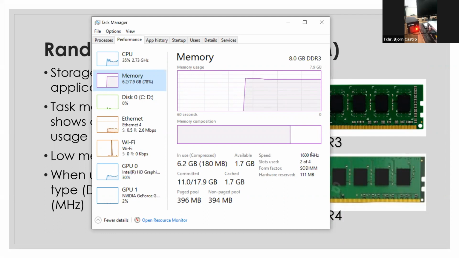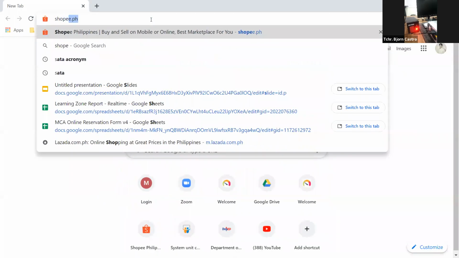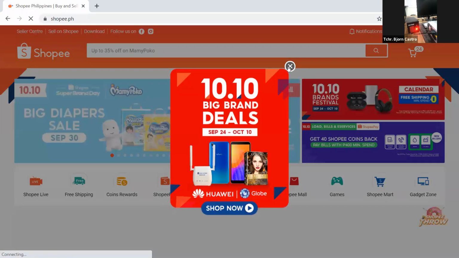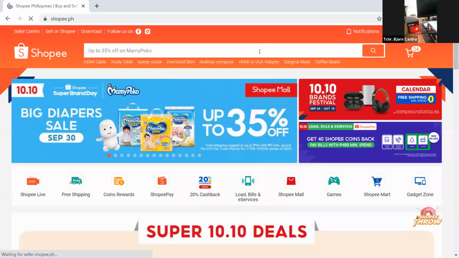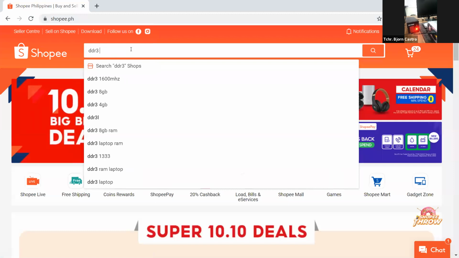So kung pupunta ako sa Shopee, I'm a Shopee guy. So punta ako kay Shopee. I want to upgrade my memory here. So ang hahanapin ko dapat ay DDR3, which is the same as my memory. DDR3, sorry. DDR3, it should be the same speed.